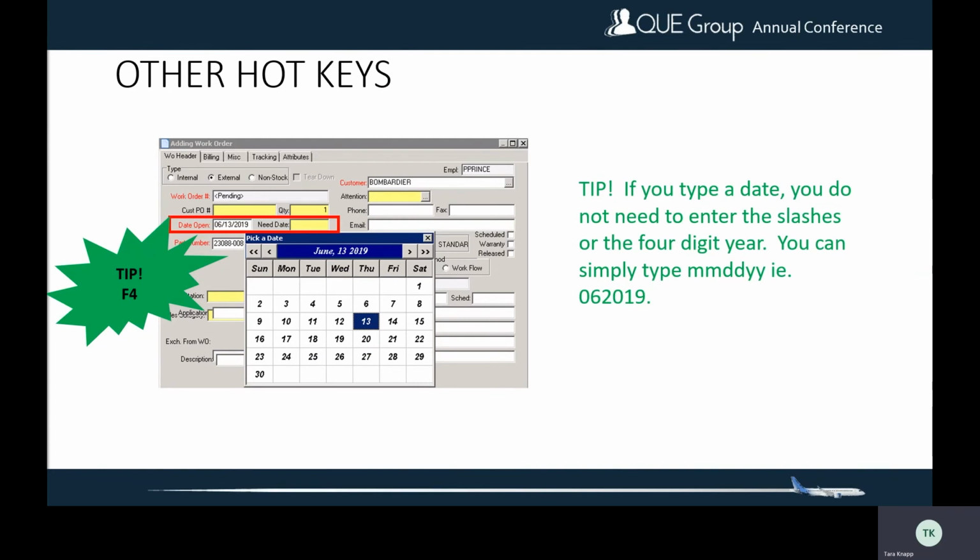All right, we have to enter dates almost everywhere, specifically on the headers. Here's an example of an adding work order screen. We have the opening and need dates. One of the tips that we try and teach everyone is that you can open a calendar just with the F4 key. You put your cursor within the field, press F4, and a calendar pops up.